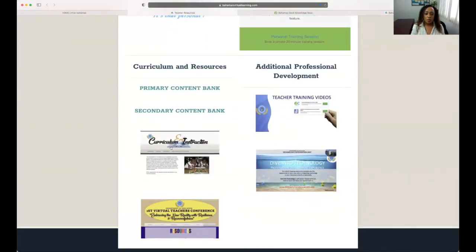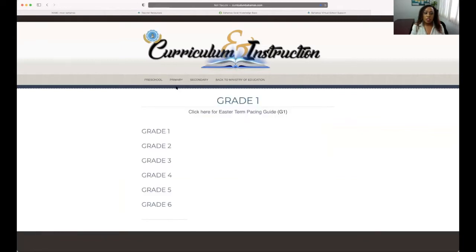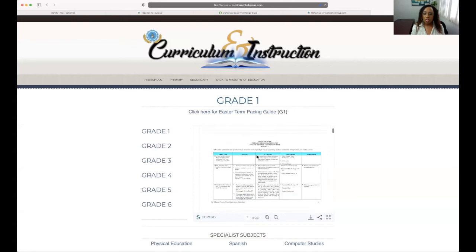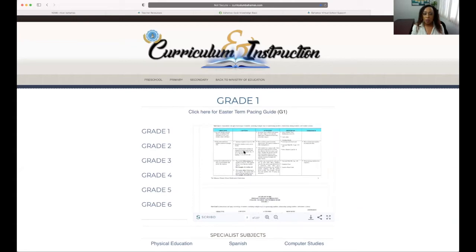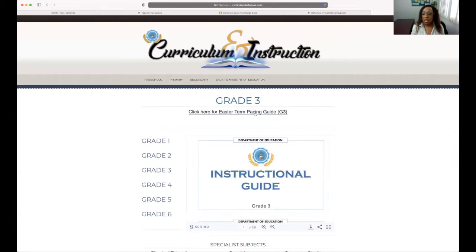For curriculum and resources, I don't know how many of you know that on the curriculum page, you can find instructional guides for each grade level, which is the curriculum really organized by grade level. And you'll also see the pacing guide. The current pacing guide is also available here. A lot of persons were saying, I didn't get the pacing guide, or you didn't get it in email. It's right on the page.